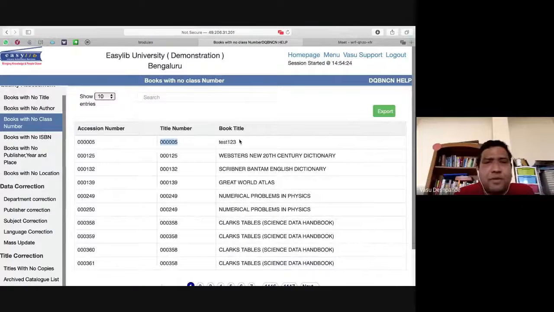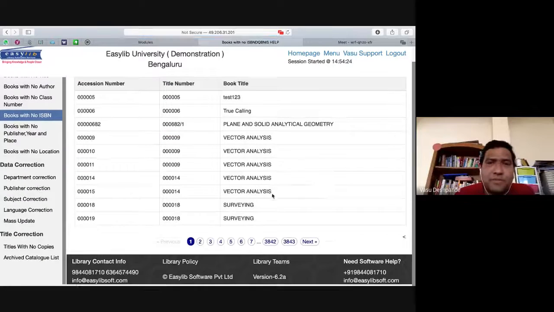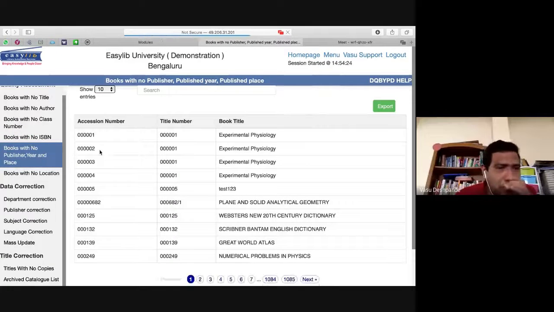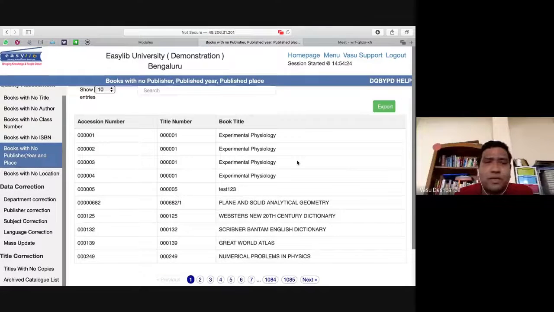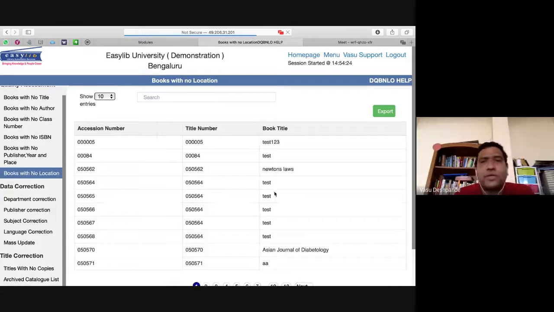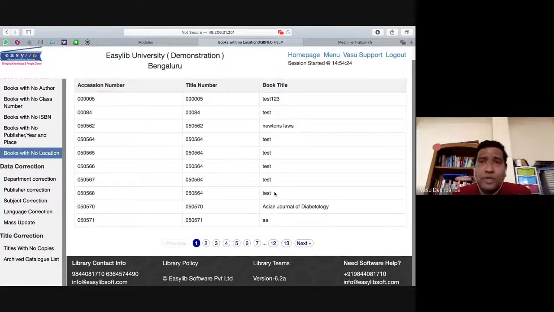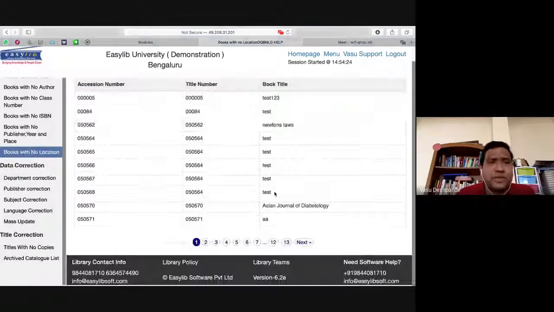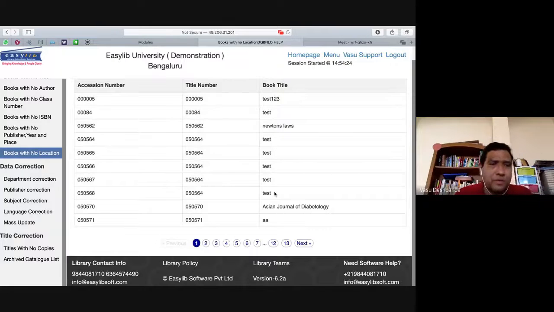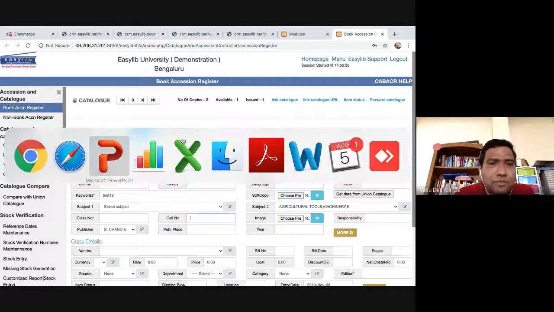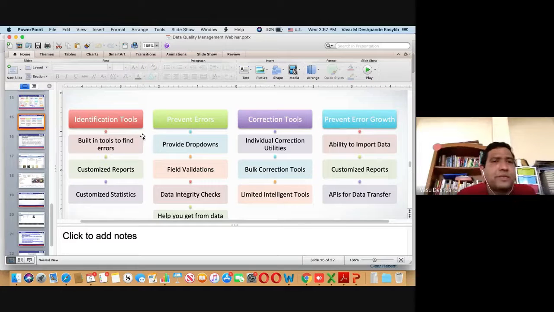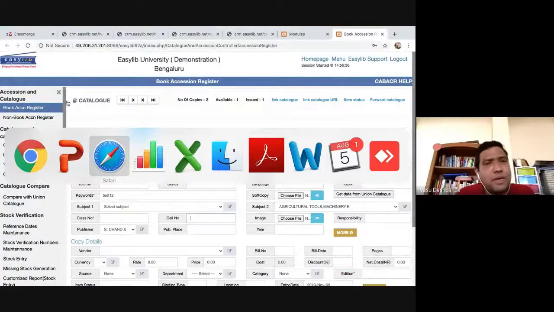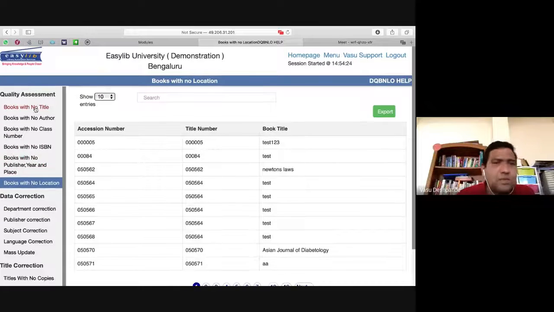So the software has identified that you have cataloged this book without a class number. Books with no ISBN, books with no publisher, year and all that. Then books with no location, right? You want to make sure that every book has a proper location, but if it was not fed, the software tells you that this particular book doesn't have a location. So the built-in tools find errors, and this screen is constantly being upgraded and enriched, and so far we are here.